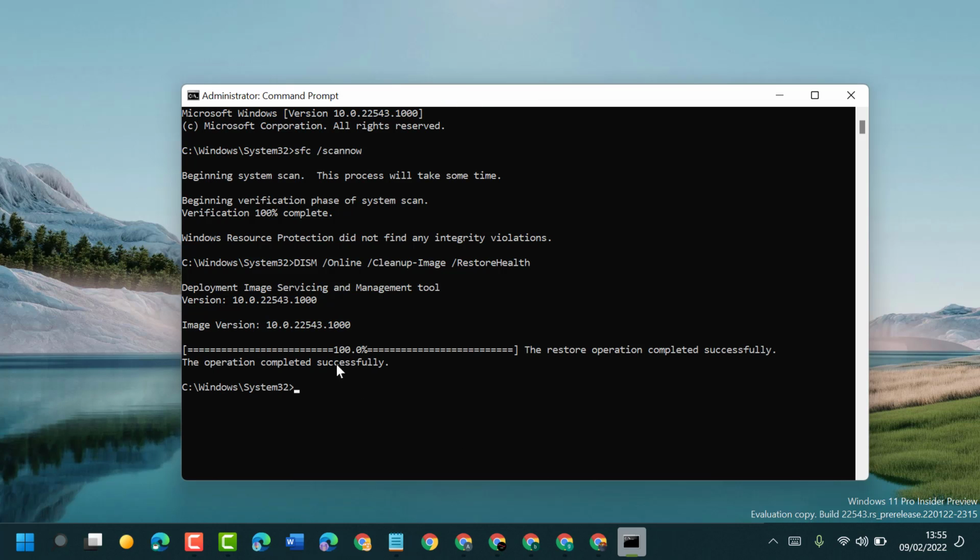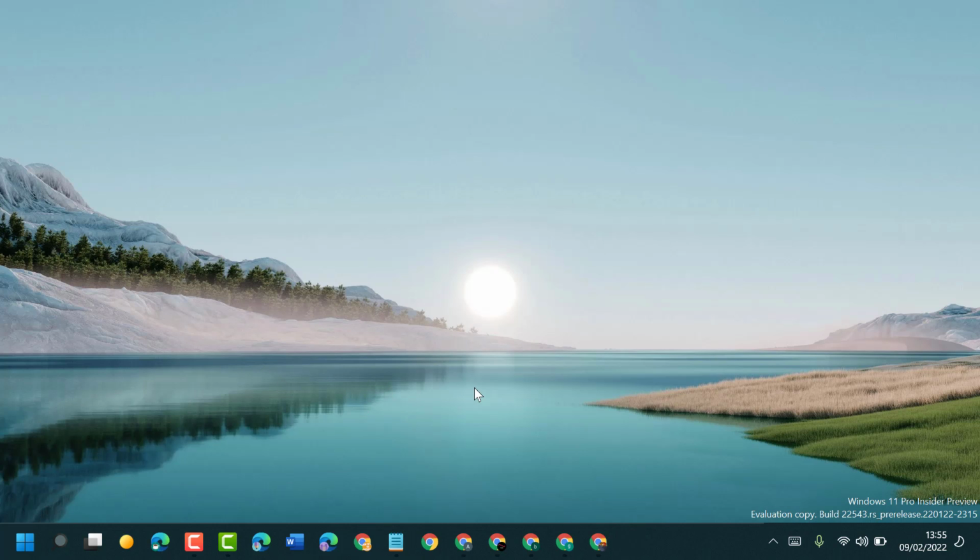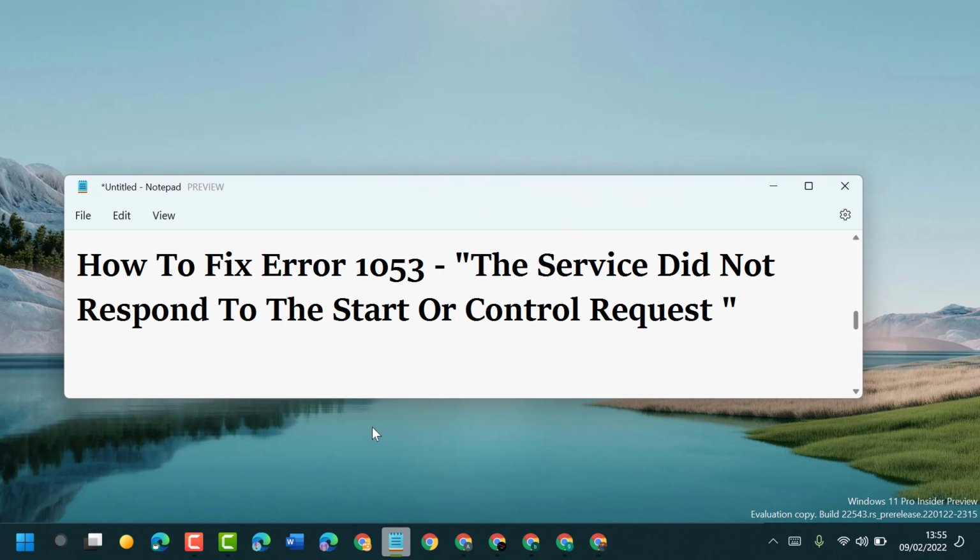Once you complete this successfully, close it and restart your PC or laptop. And after restart, hopefully guys you can fix and resolve error 1053. The service did not respond to the start or control request.